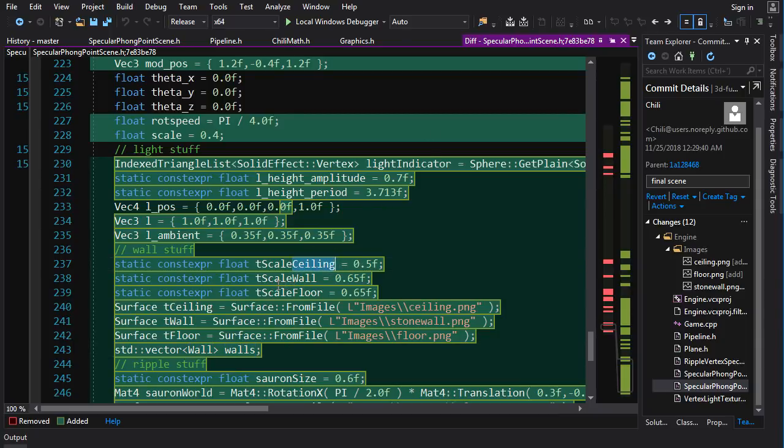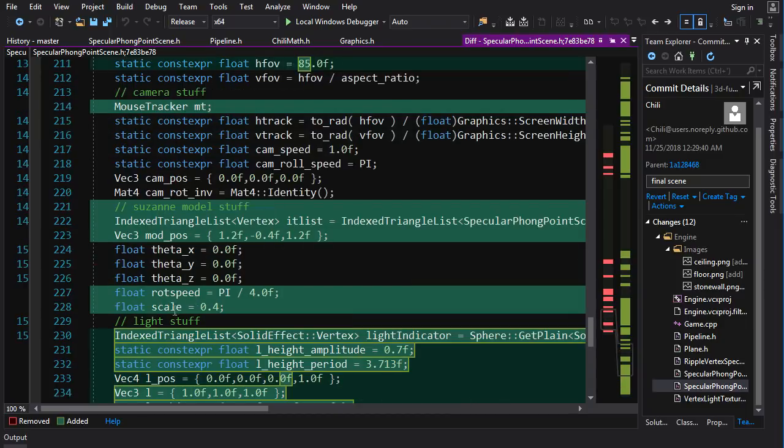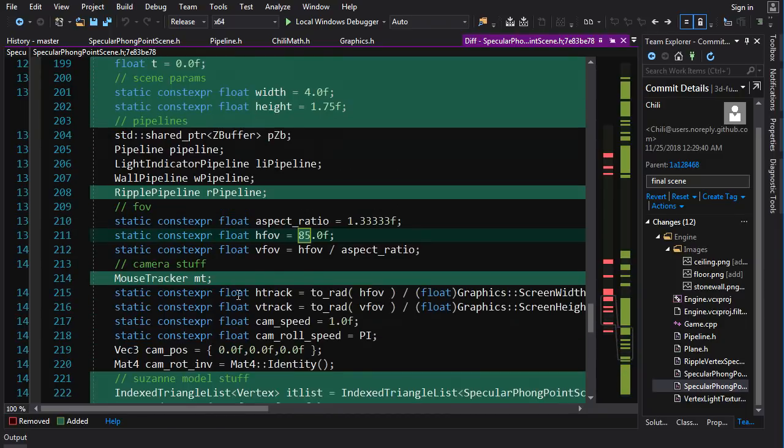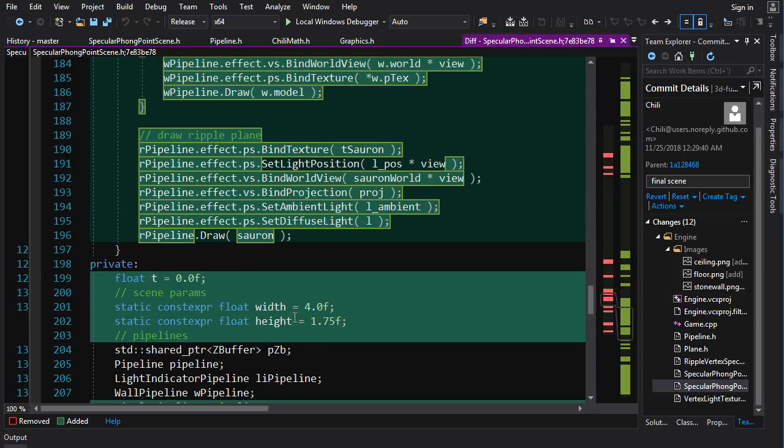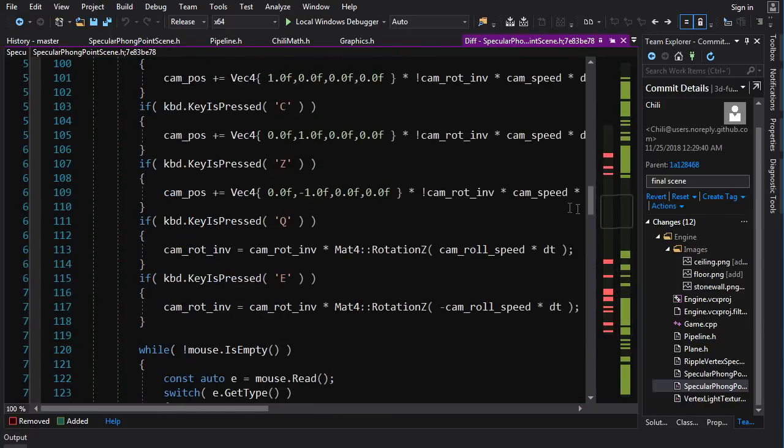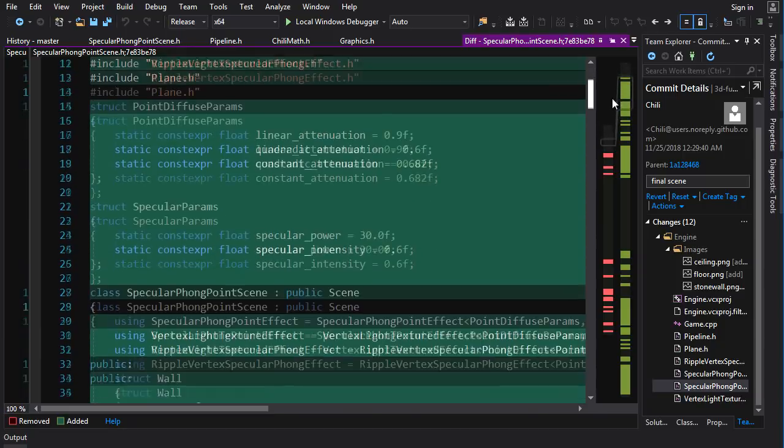This gives us the scale of texturing. So basically how much we want the textures to repeat for the ceiling, the floor, and the wall. And this stuff we'll talk about later. Mouse tracker. Yeah, I just moved some stuff around here. Not a big deal. Here's the size of the scene. So the width of the room in both dimensions of X and Z, and then the height in the Y dimension. And we use all those parameters in the constructor.